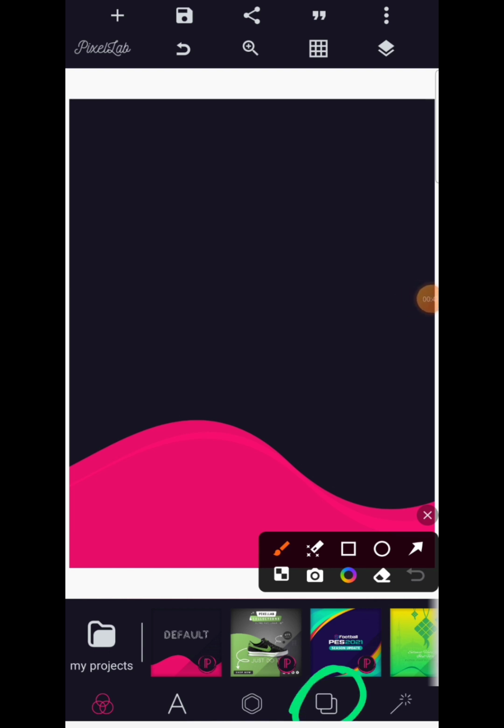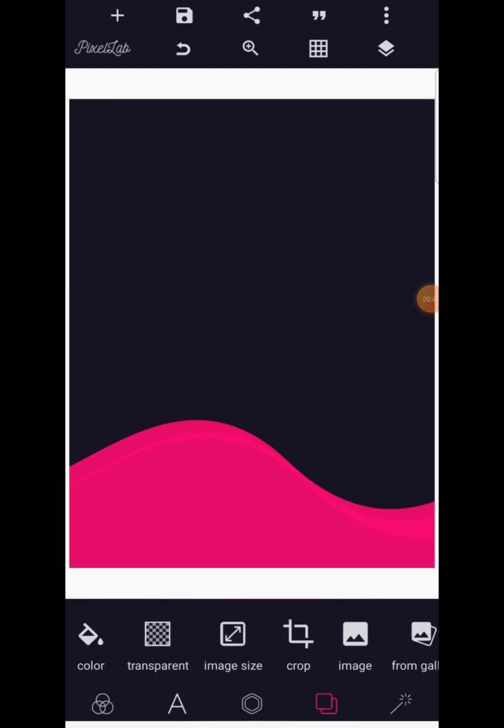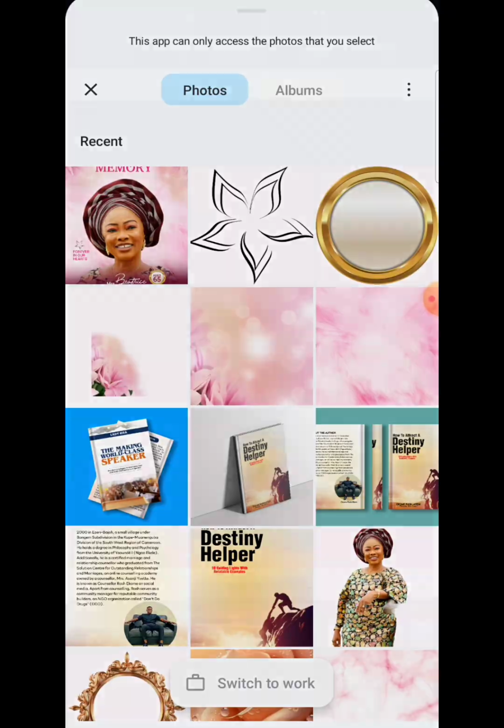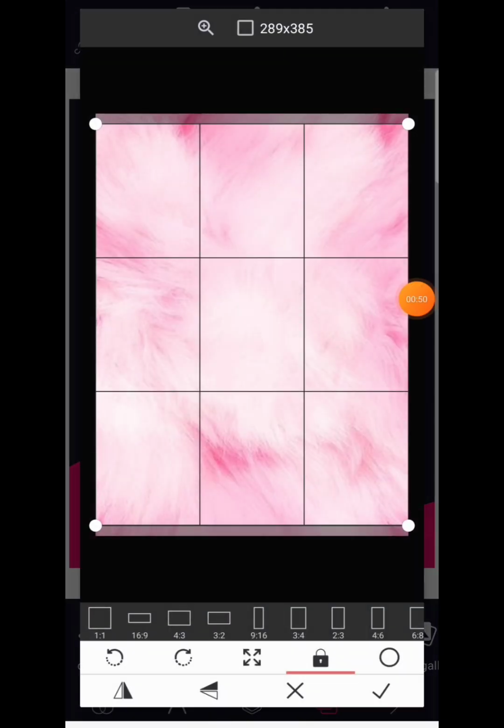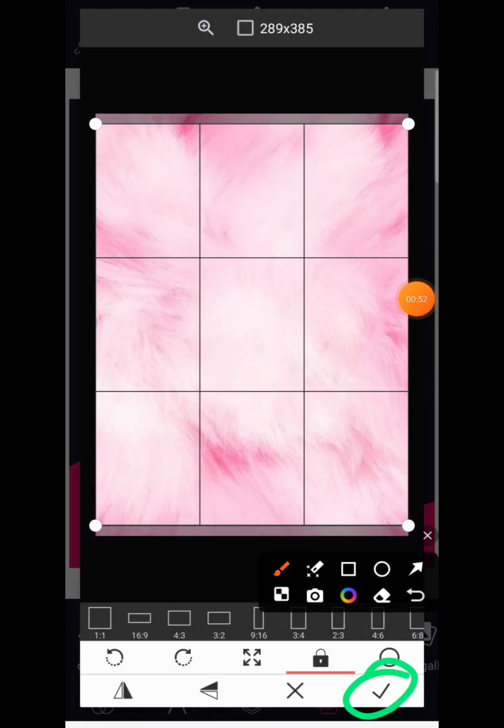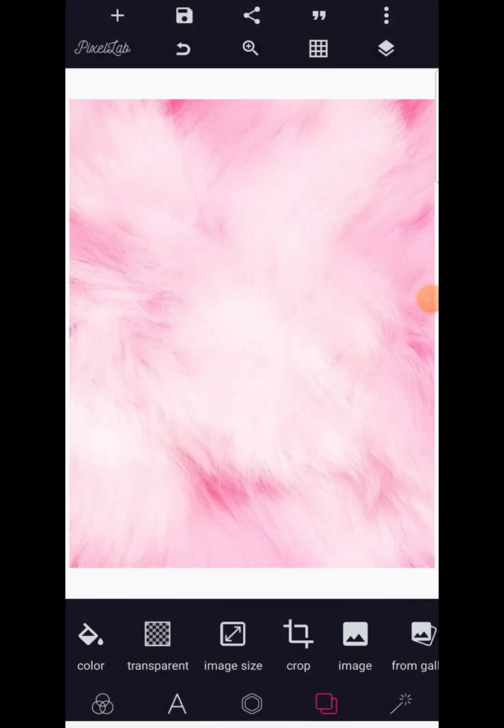Once you've achieved this, click on this background setting, and you want to come and import this background. I will share it with you in the video description. Click on your check mark and you're good to go.